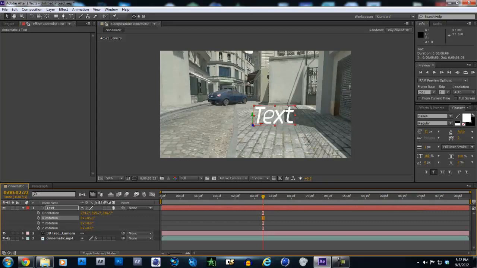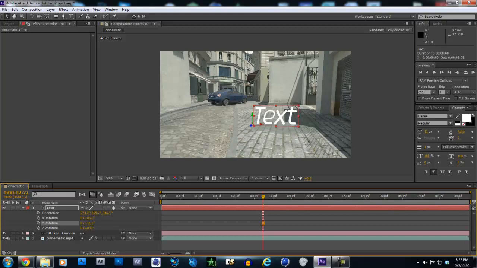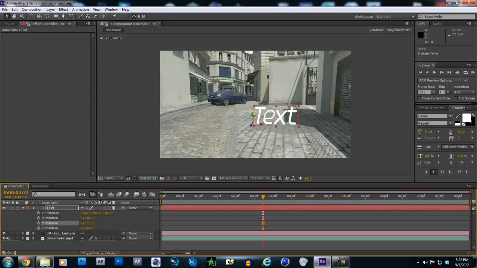I've got it in full quality, which I shouldn't really have, but now it's standing up nice. And the Y rotation, that's doing that. If you want it facing us a little bit more, then that's perfect for you. And then the Z rotation is up or down, but that was fine just how it was.